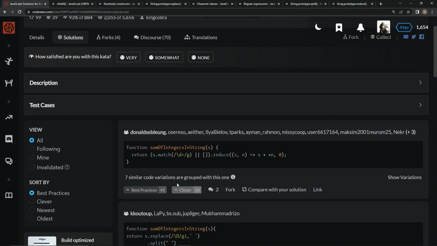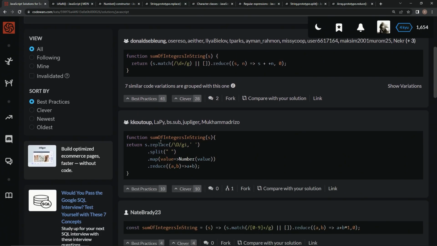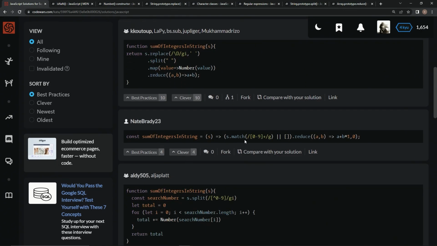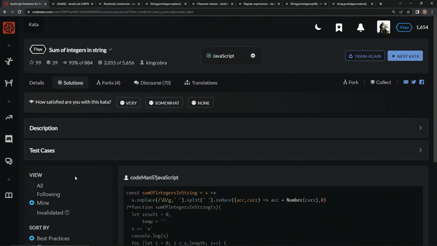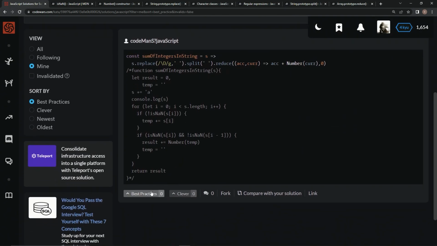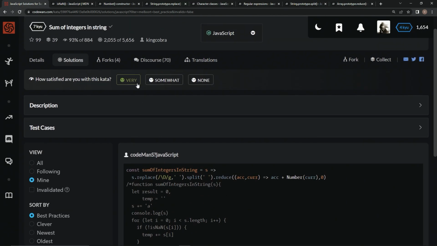Right here you can see they're using the match instead of what we did. We should have done this. Anyway, this basically did what we did, except that they used a map to change the strings into numbers before reducing it down. This one here did the match again, and you can check out all the rest if you feel like it. Let's go over to mine. Just me on this one. Best practice in my opinion. Very much like it.